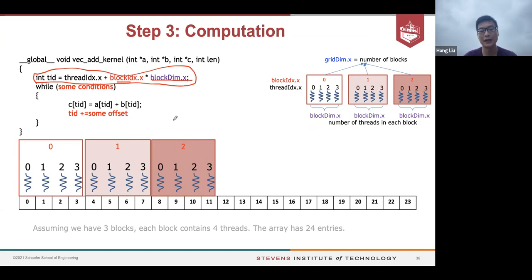Let's do a verification. For instance, if we want to figure out this thread's ID, what we do is 1 multiply 4, so it's 4, plus its ID, which is 1. So in total, the ID is 5. 0, 1, 2, 3, 4, 5, right?